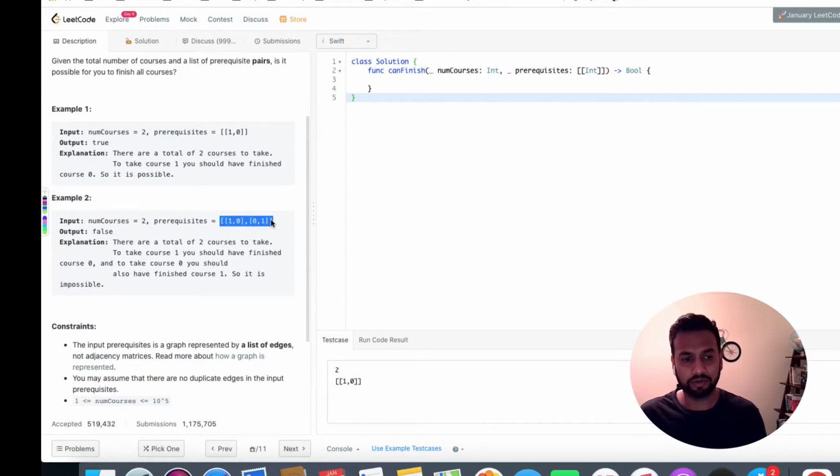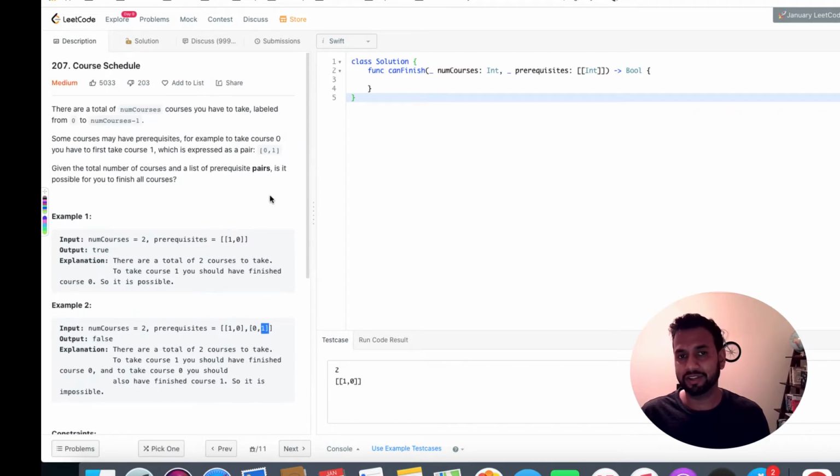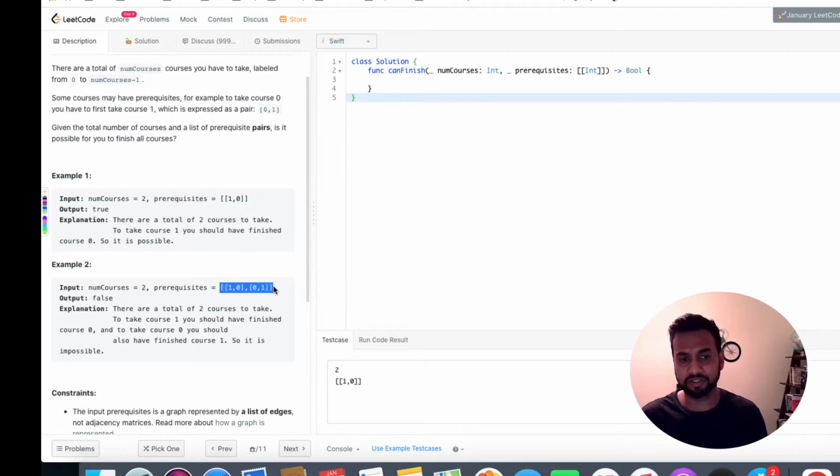But on the contrary, let's look at this example where it says [1, 0], meaning to take 1, 0 is a prerequisite, and [0, 1], meaning to take 0, 1 is a prerequisite. So it's kind of a deadlock, and you can't finish all the courses. So basically, this is a cycle finding graph problem. If there is a cycle, then you can't take all the courses. So if you have done any graph problems, you have to convert this sort of thing into a dictionary form.